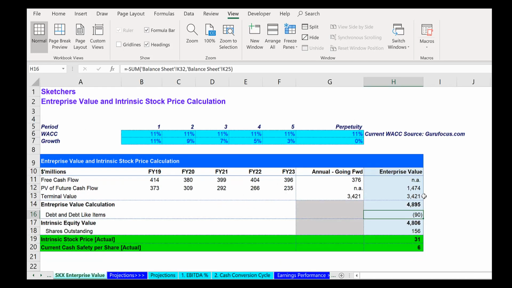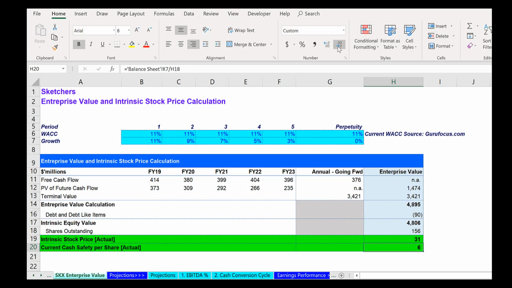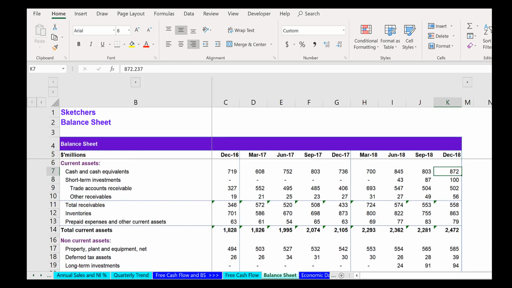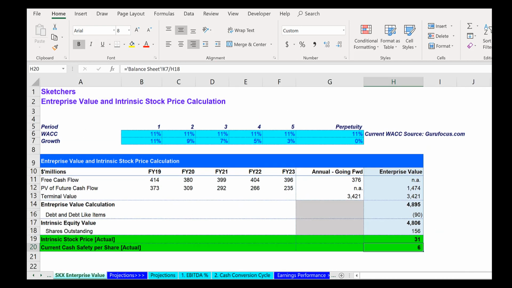So I'm going to go back to the calculation itself. So we end up at 31, and then we have a current cash safety. What I mean by that is we have 156 million of shares outstanding, and we also know that as of December 18, the company had cash and cash equivalents of 872 million. So we divide 872 divided by 156, you get $6.